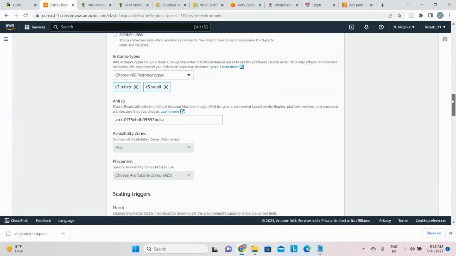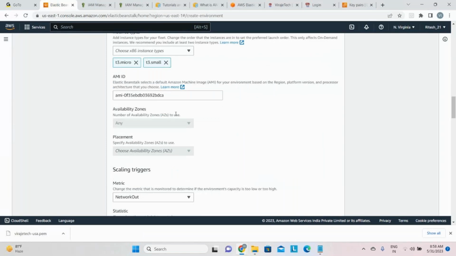Okay, then Amazon Machine Image ID. AMI ID means Amazon Machine Image ID. Basically, it's kind of your machine image, we can say, it's kind of your operating system. In that operating system, predefined software will also be pre-installed. As of now, you are using this AMI ID.